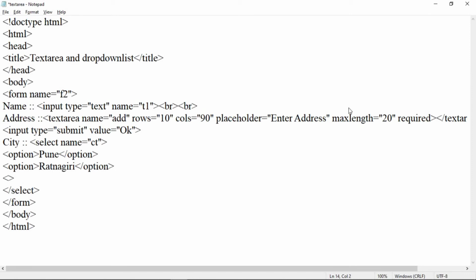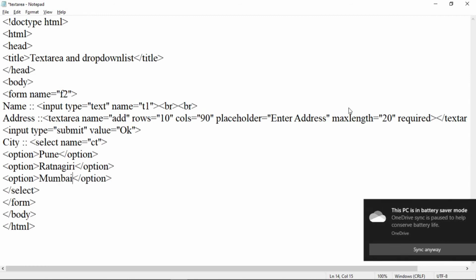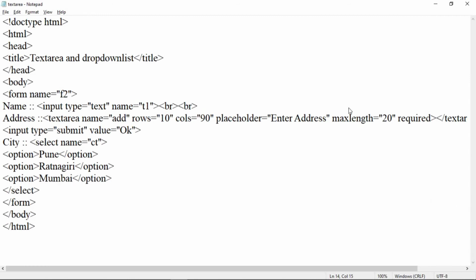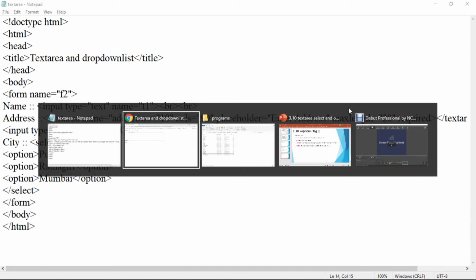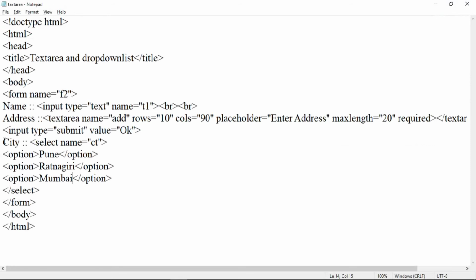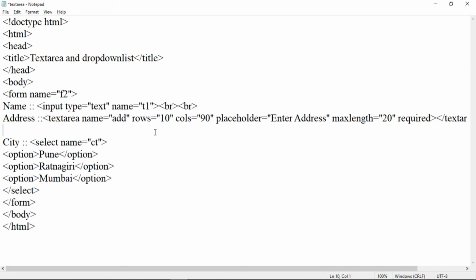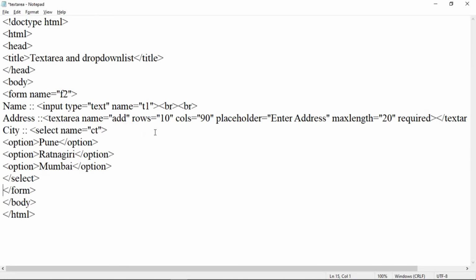Let us add one more city. Option and end of option. Add the city name here. Suppose Mumbai. Now save this. Press Ctrl S, then Alt tab, and now refresh the page. So see here, city, three different cities that we have added here. Now let us cut this button from here and we will add that at the end of the form.